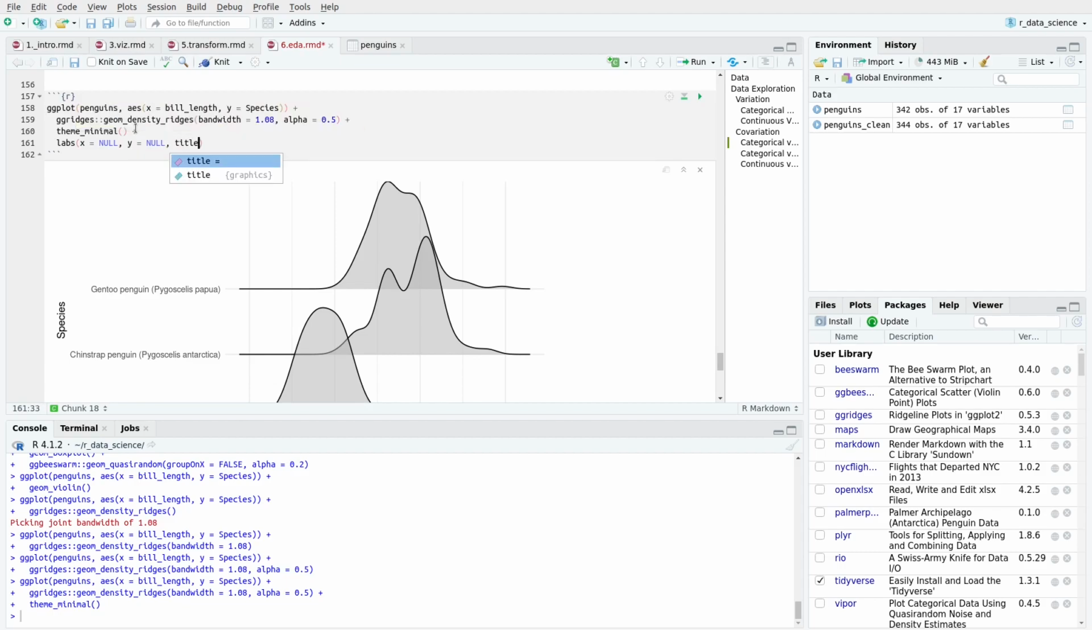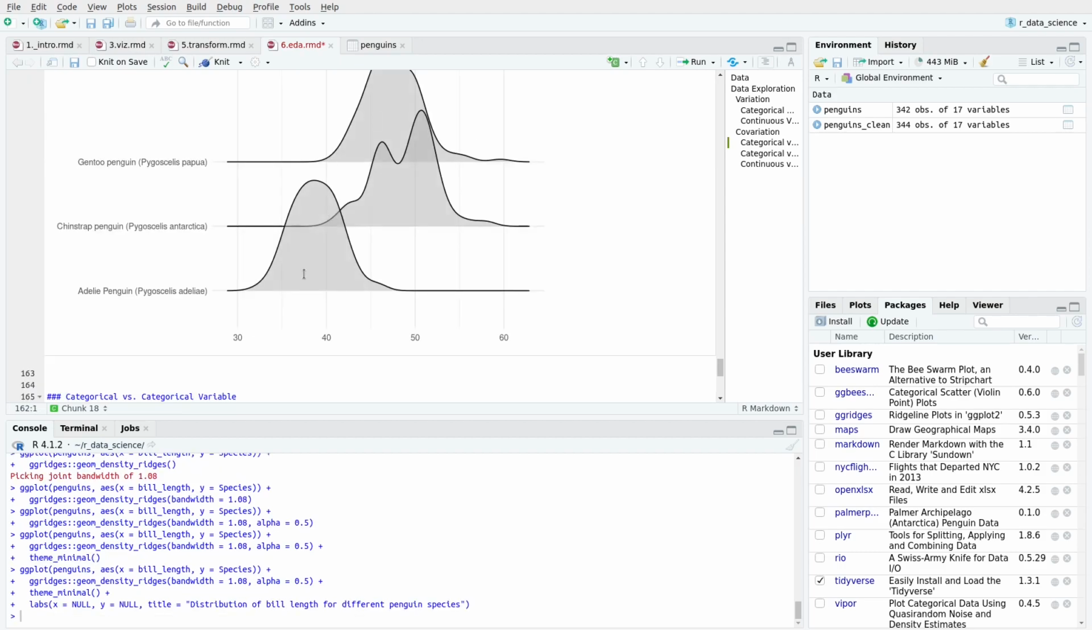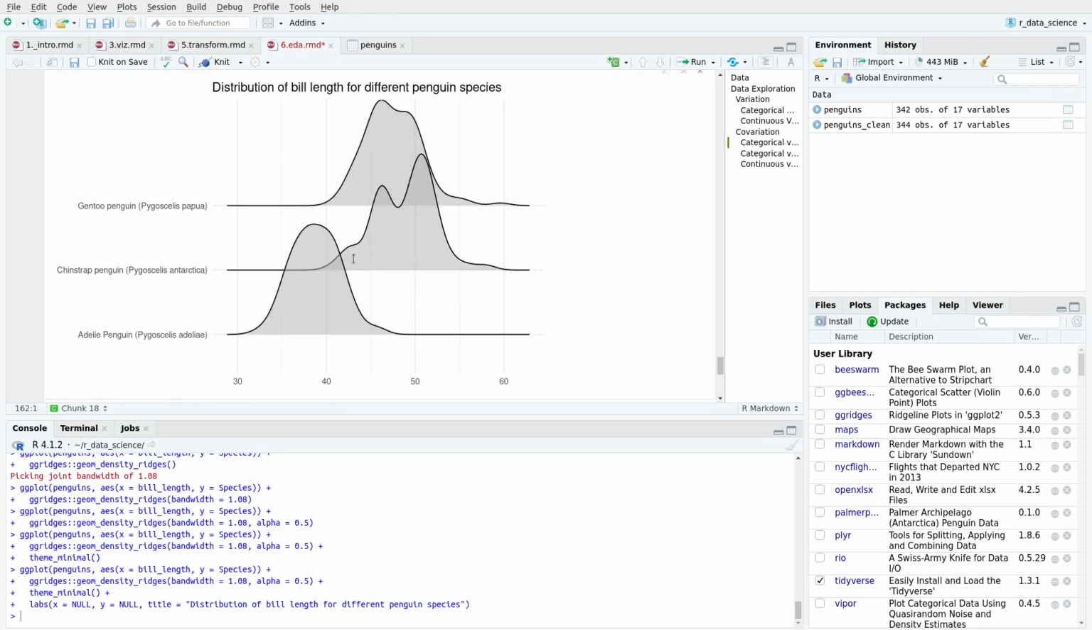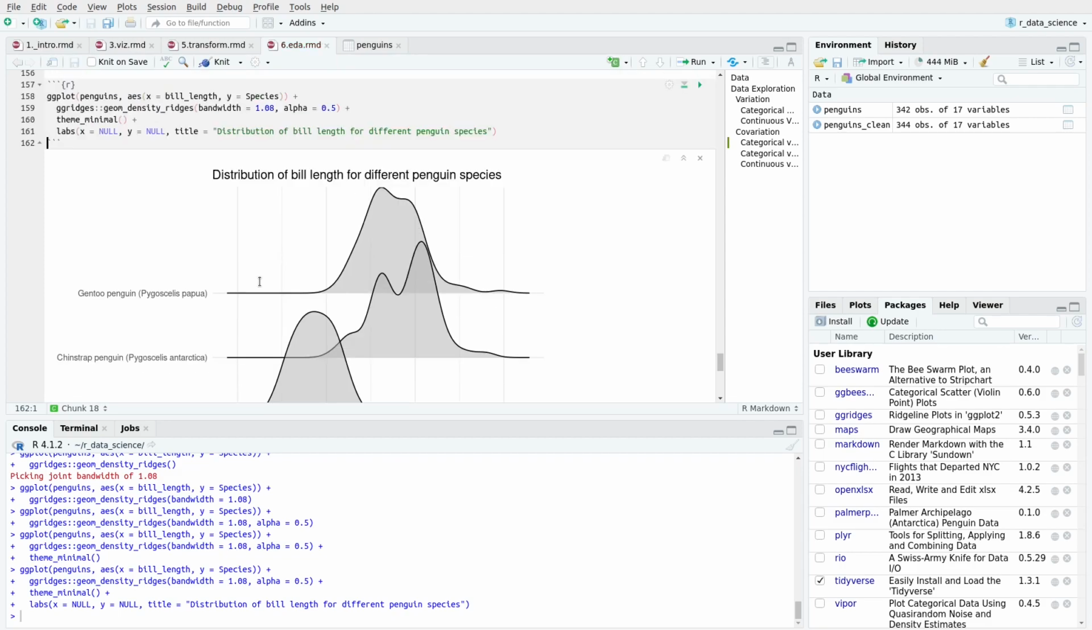And then we add a title to this plot, which I want to be distribution of bill length for different penguin species. And here we go. I think this looks pretty nice. I could imagine putting this in a journal, maybe make it a little bit wider. But besides of that, this is, I think, a pretty nice plot.